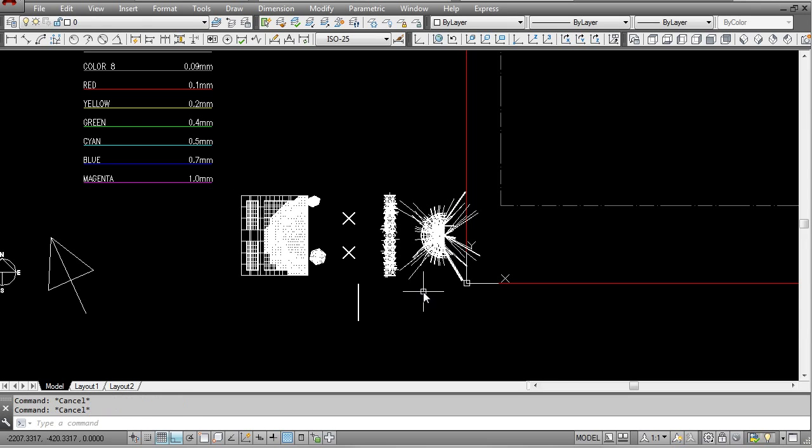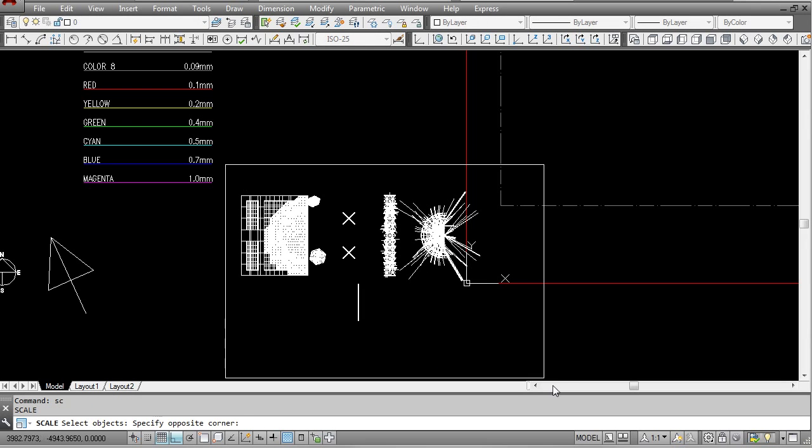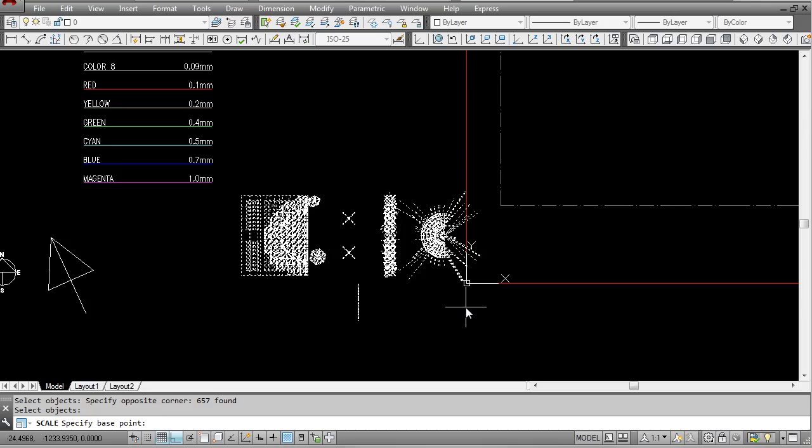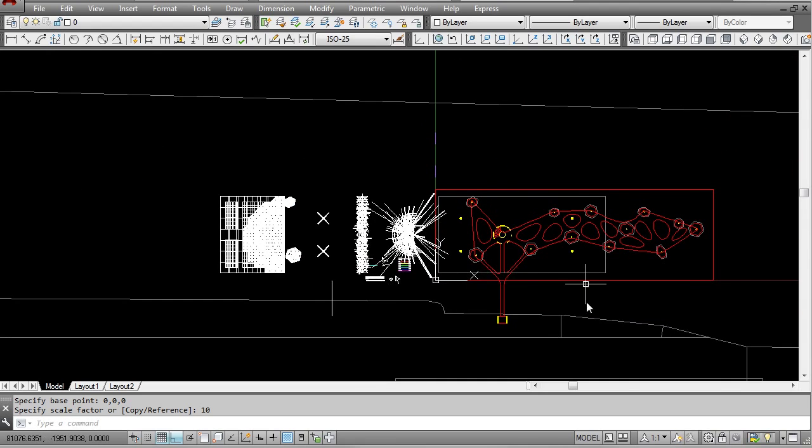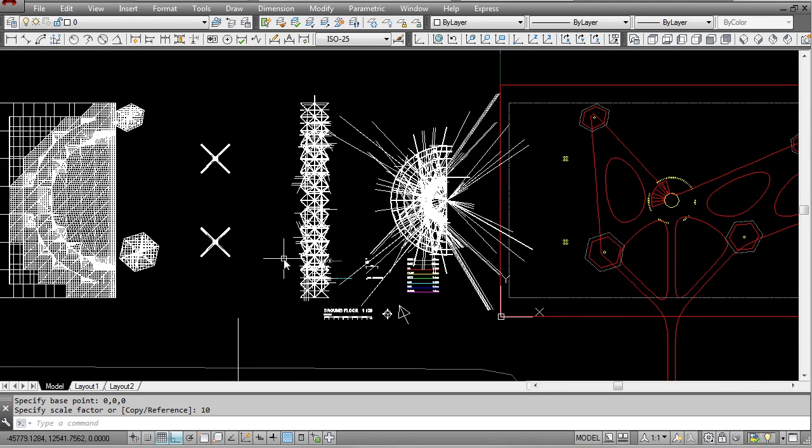So I'm going to just type SC, enter. Select those objects, right click, the base point is going to be 0,0,0, and I'm going to then scale that up 10 times. So I'm just going to hang on one second while AutoCAD is scaling up that 3D geometry. I'm going to type in 10, hit enter, and that scale is now to the right size, exactly the way it was done in 3D Max.